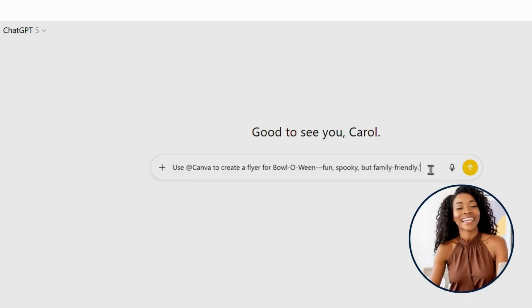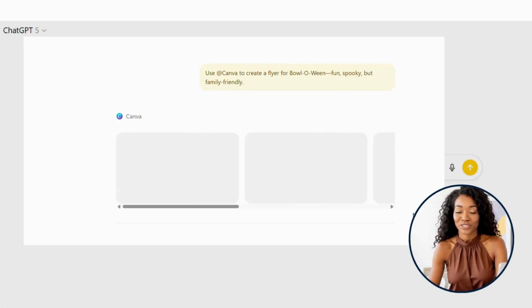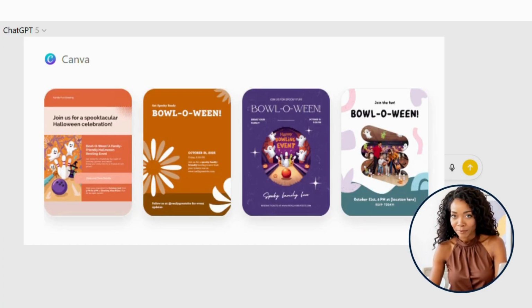Let's start with something everyone can relate to, event planning. My bowling group texted me, "Hey Carolyn, can you make a flyer for our Halloween night?" So instead of juggling Canva, Google Drive, and group chat chaos, I told ChatGPT, use Canva to create a fun Halloween bowling flyer, spooky but still family friendly. Seconds later, I had 4 cute designs to pick from.